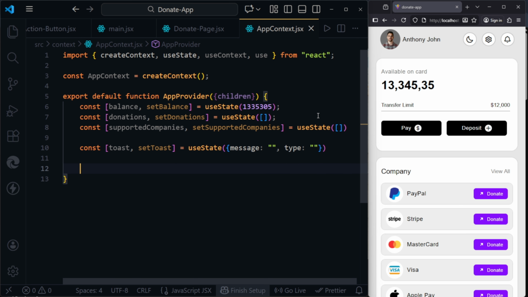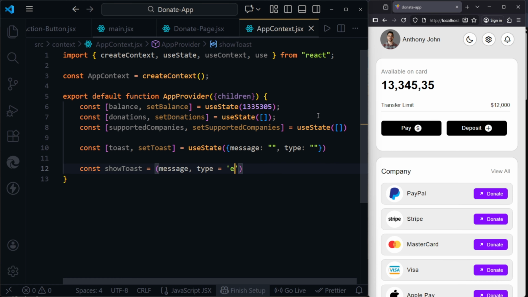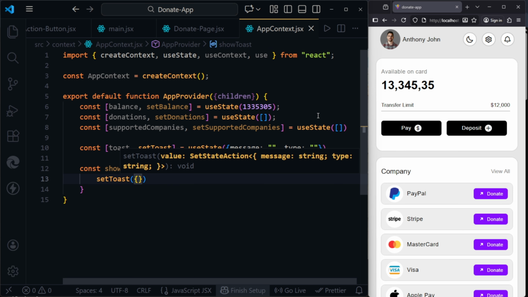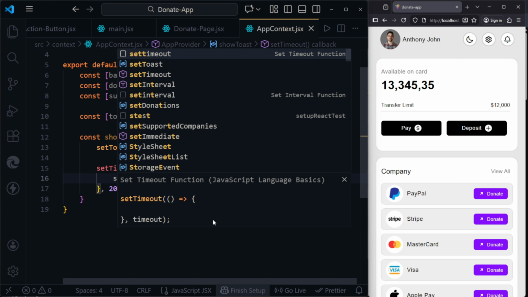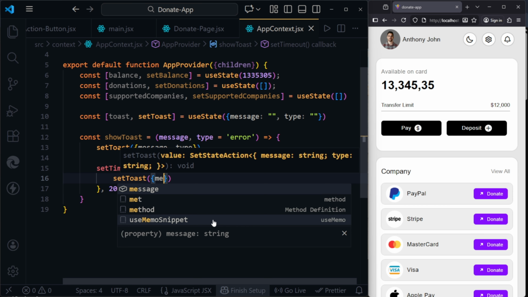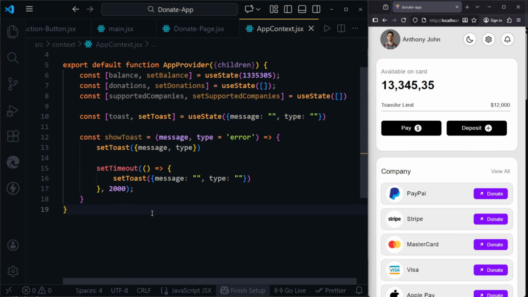Next, we will create a function called showToast. This will be an arrow function that takes two parameters, message and type, with a default value of error. Inside this function, we will call setToast, passing the message and type inside an object. Below this, we will use setTimeout. This timeout will run for 2 seconds, which is 2000 milliseconds. Inside it, we will reset the toast by calling setToast again with an empty message and type.